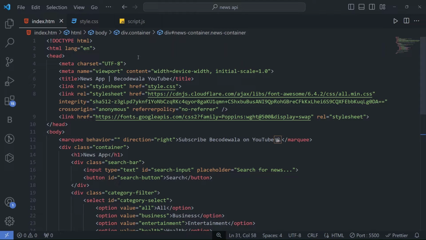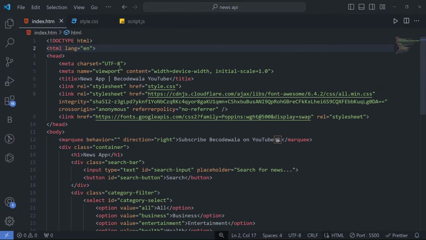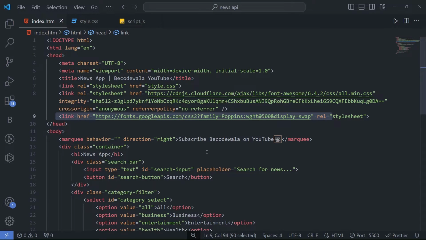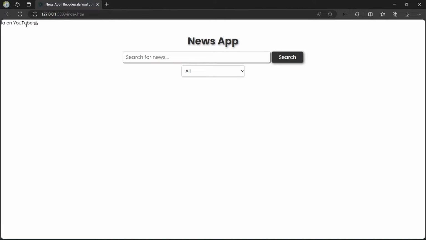So let's get started. Here we have an HTML file, CSS file and JavaScript file. First of all we go with the HTML file. In the HTML file, first of all we have made a title, news app Becodewala YouTube, and then we have linked our CSS file. Then we have linked Font Awesome for icons, and then the font family for our web page. And then for subscribing to our YouTube channel, we have added a marquee tag. You can see on the top here it's moving to the right side.